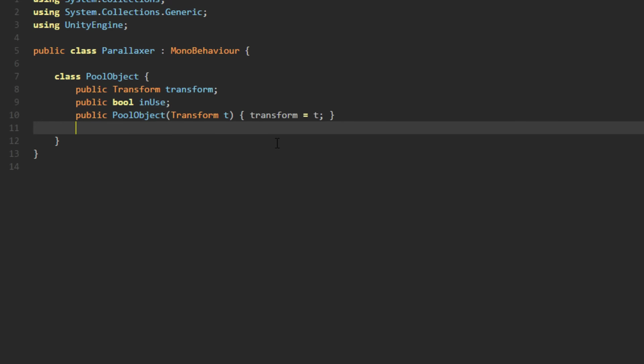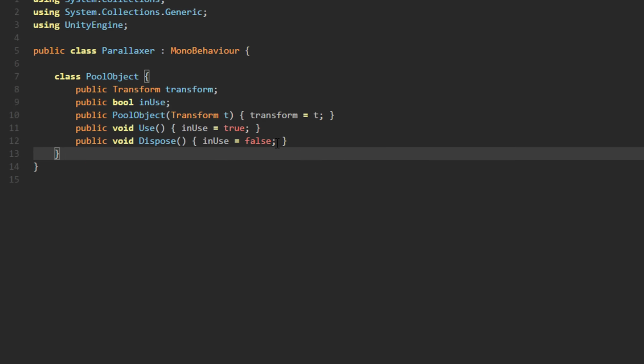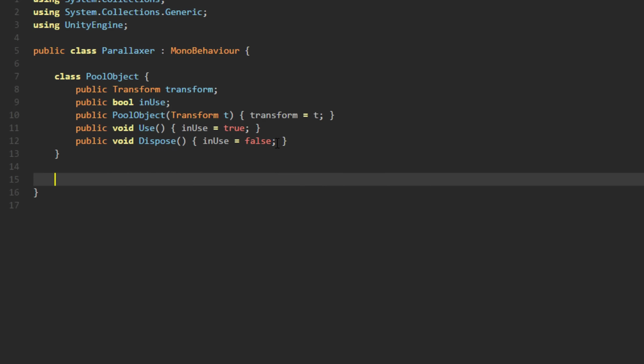Now down here, I'm going to have two methods. One is public void use. If I call use, that means I'm setting in use to true. And then I'm going to have a method called dispose. If I dispose a pool object, I'm setting in use to false. So public void dispose, in use should be equal to false. Okay, so that'll be the extent of our pool object.